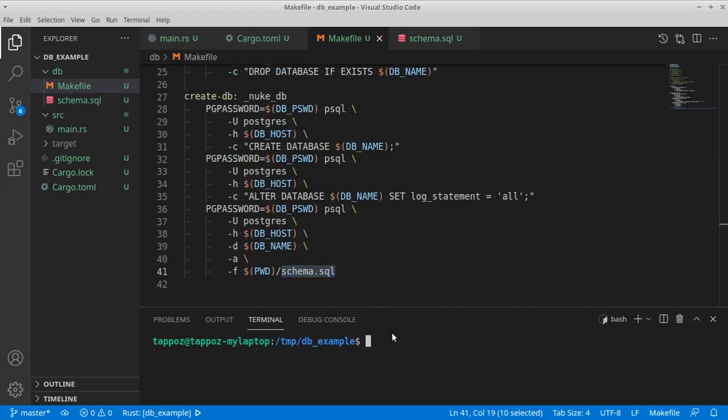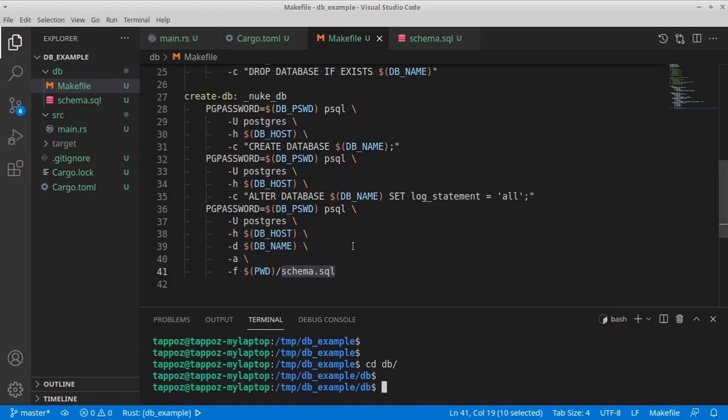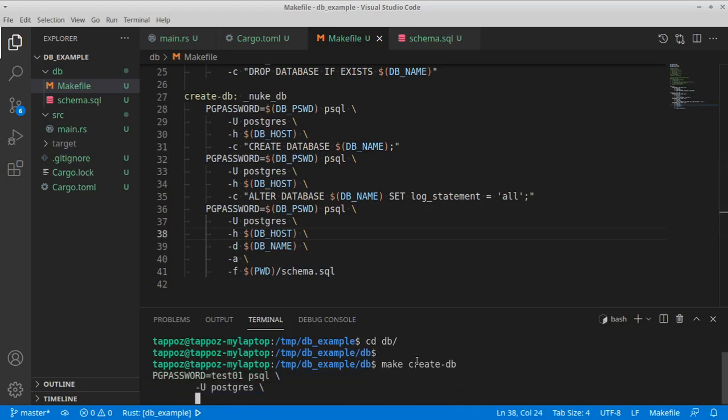Okay, so as you can see, we need to go into the DB subdirectory, and then we're gonna basically invoke make create DB.